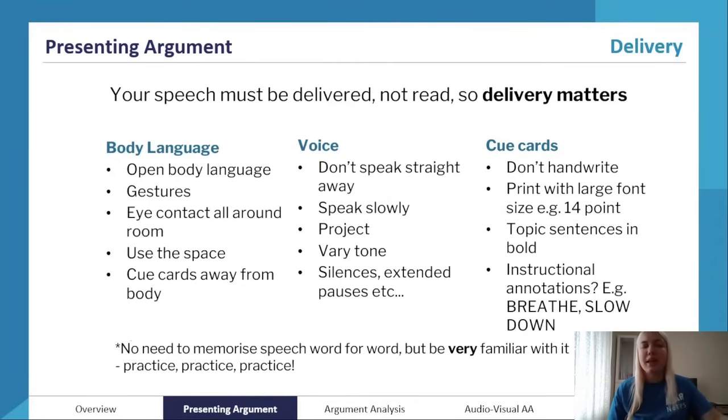Practice in front of a mirror, practice in front of your friends, in front of your family. But overall, these are the things you should consider. Body language, have open body language. So that means not being closed off, but maintaining a good posture, looking confident, not holding those cue cards to your chest and looking down. You can hold it in front of you, your arms more wide open. Make use of hand gestures, have eye contact all around the room. If that intimidates you, you can look above people's heads and it will look like you're making that eye contact. Use the space and keep cue cards away from your body.